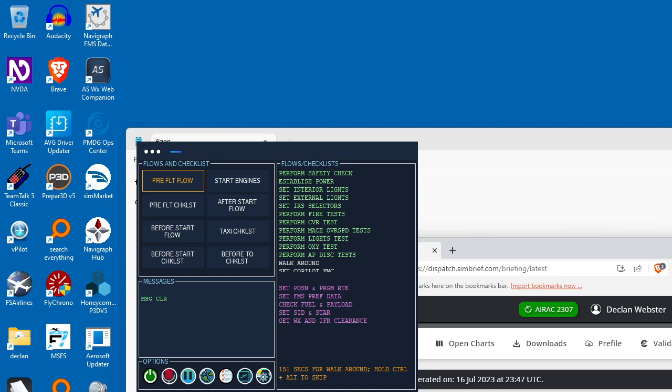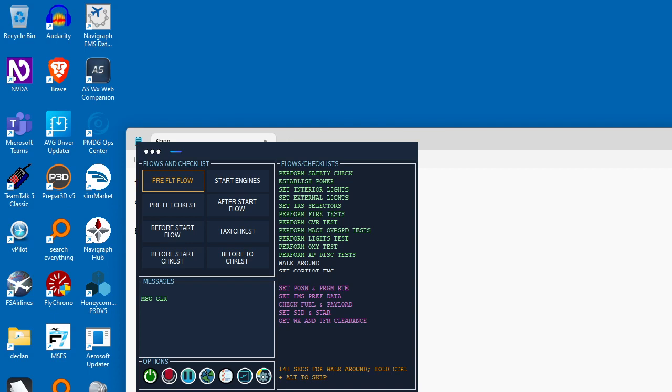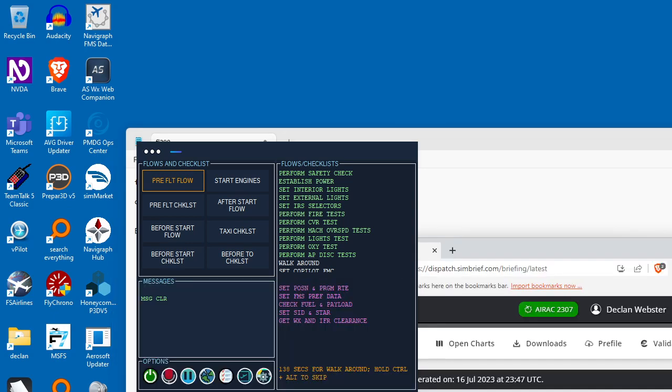Estimated ZFW, 133,984 pounds. We do care about this, our estimated zero fuel weight. 133,984, so I'm going to copy that and just dump it in our notepad file. Estimated takeoff weight is going to be 150,161 pounds. We don't really care about that either.